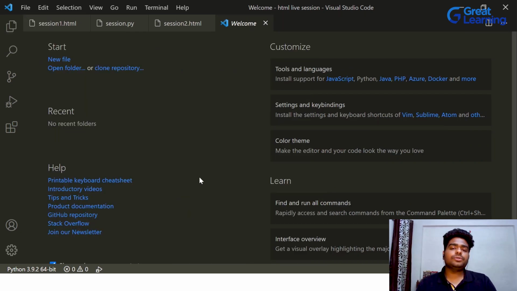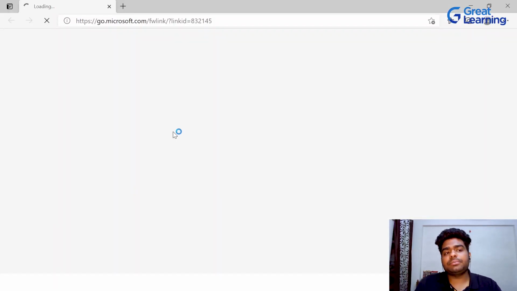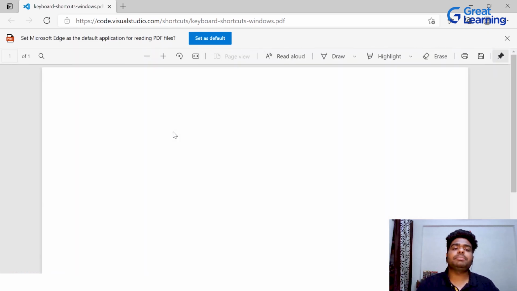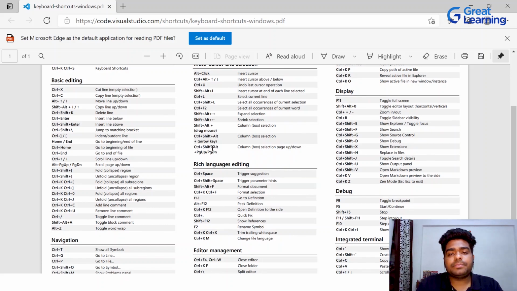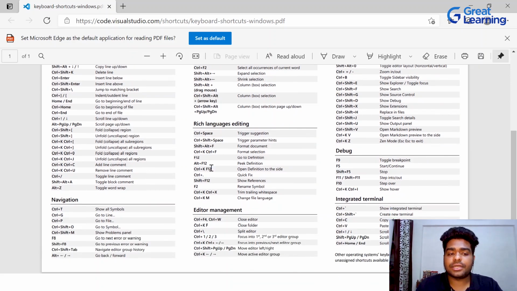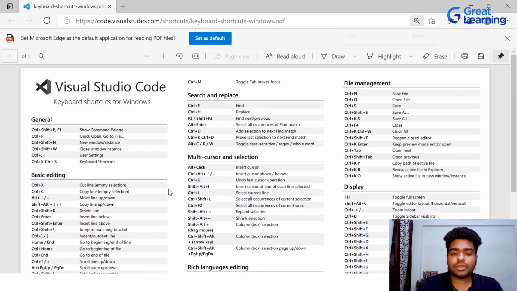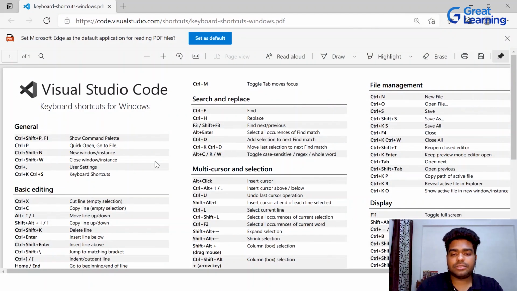And now we are going to talk about the shortcuts. Now if you look here, there is something called the printable keyboard cheat sheet. Okay, if I click on it, it will take me to the browser and it will give me a PDF kind of thing where all the shortcut keys cheat sheet is written. If it is very small, if you can't see it, I'll just zoom in.